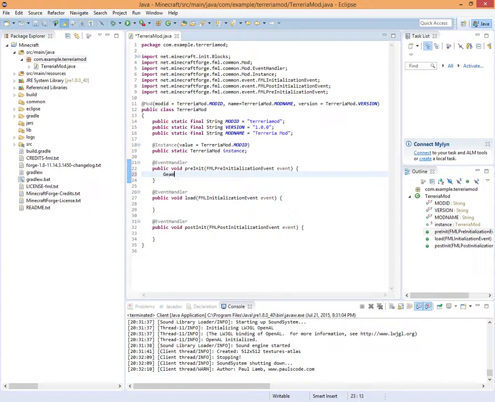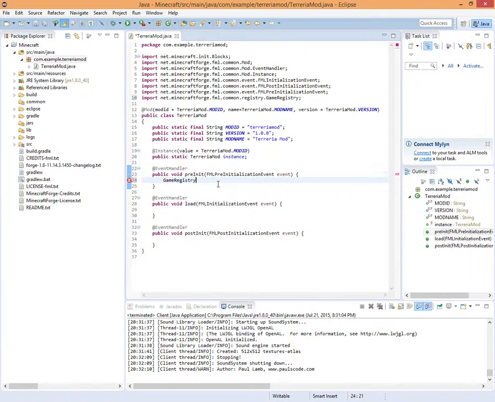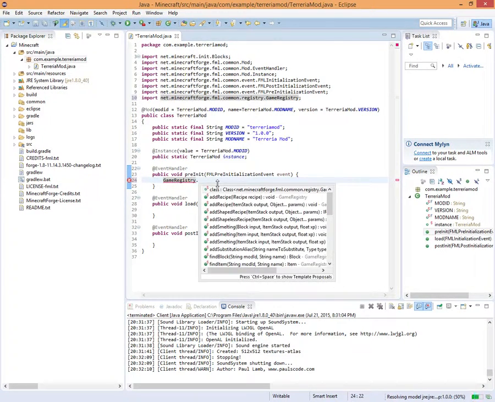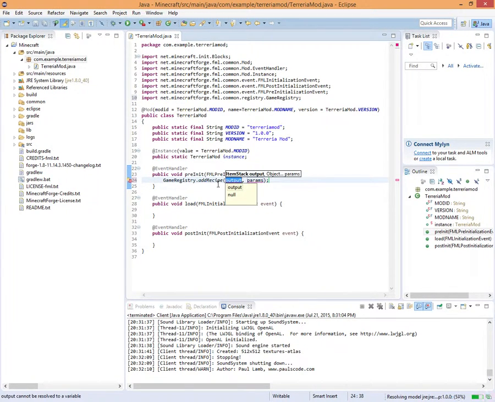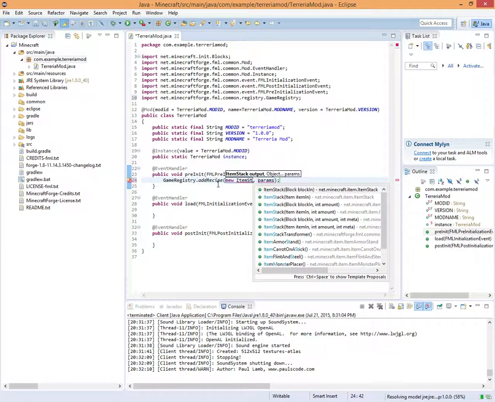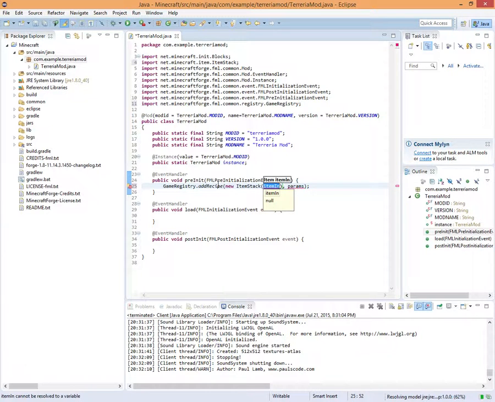And what we're going to do is a game registry. And of course, this will need to be brought in because it won't know anything about it. So bring that in, game registry. At this point, when I hit dot, I get all my different options. So I want to add recipe. And I want the one that's going to give me an output with object parameters. So this is going to be a new item stack. Item stack. Bang. Okay, and this is going to be an item. And this is going to be our glass bowl. Let's see, new glass bowl.